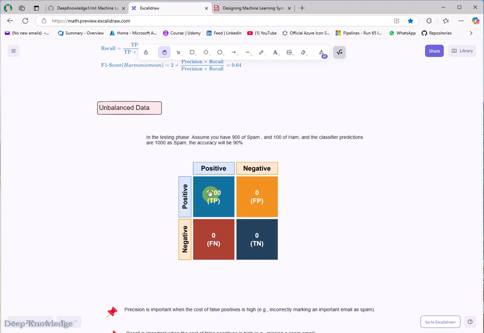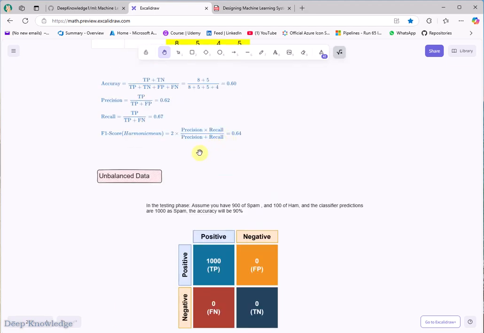So let's say this is the positive and we have the email. Assume that we have 900 spam and 100 ham emails. The classifier predicts all the emails as spam, and you can see we have a good accuracy, right? But the 100 ham emails are classified as spam. In this case we have a good accuracy, but this is the case of an unbalanced data set. So don't use accuracy on an unbalanced data set.